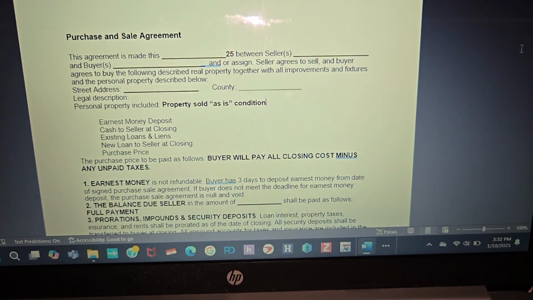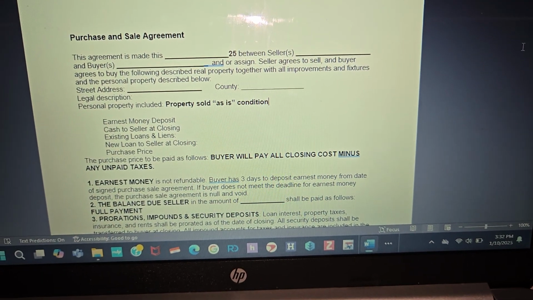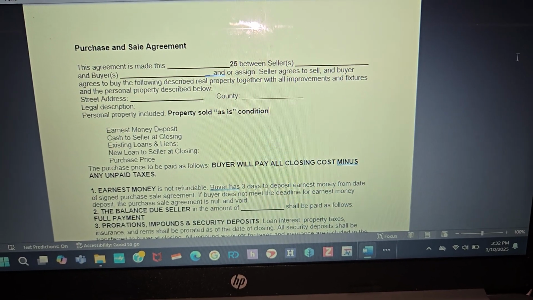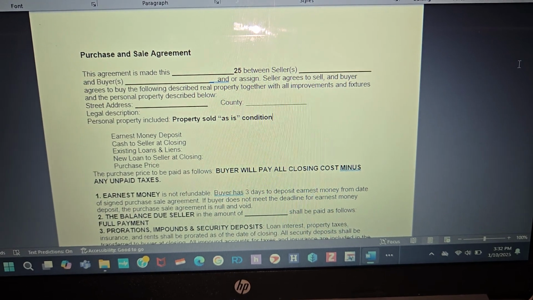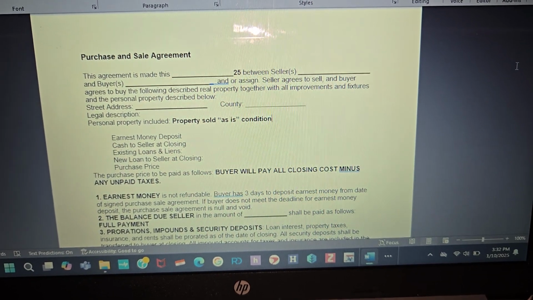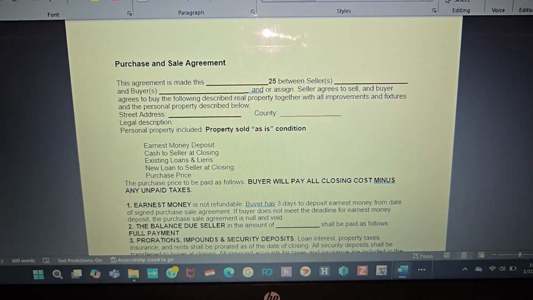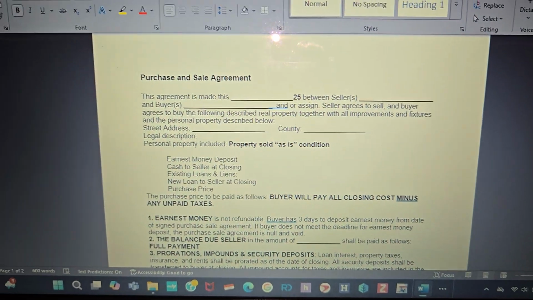Okay, and so if you drop down to number 2, the balance due seller in the amount of whatever you agreed upon, that's where that'll go. If you say, hey, I'm buying this for $50,000, that's where you put that. Okay. And let me scroll down. Give me 1 second.